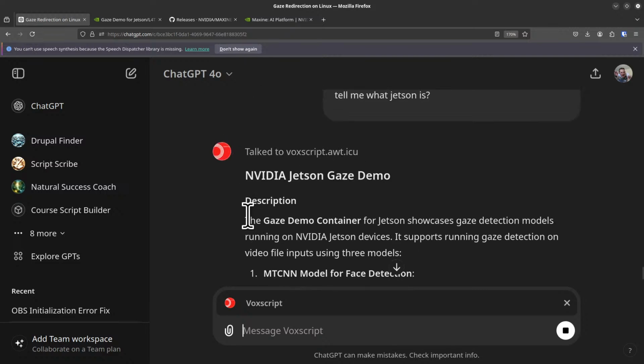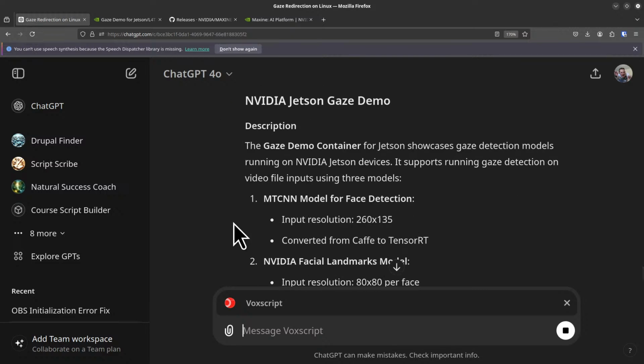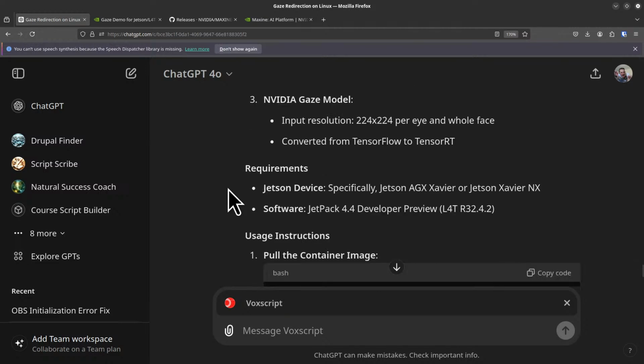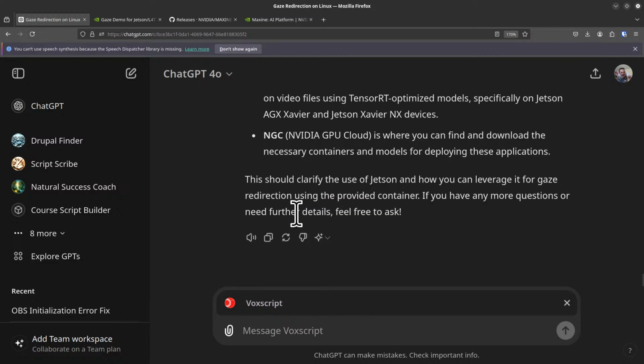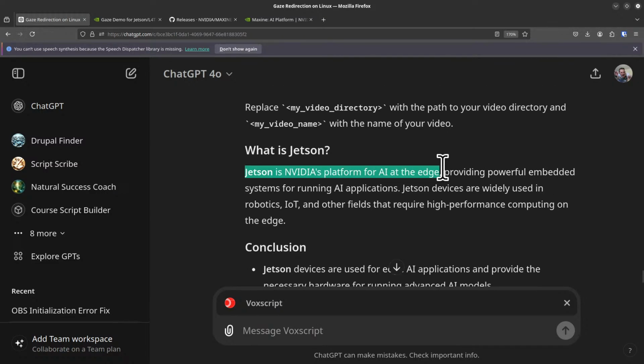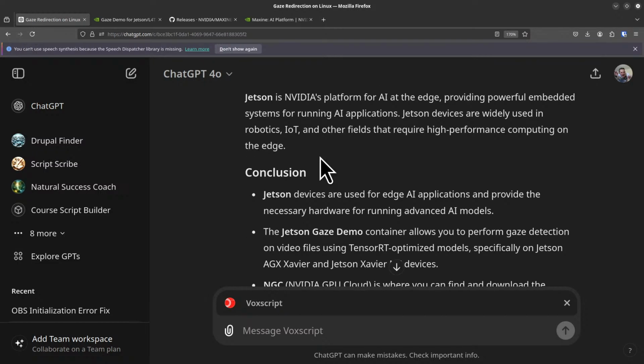Gaze demo container for Jetson showcases gaze detection models running on NVIDIA Jetson devices. Supports running gaze detection on video file inputs using 3 models. I asked you what Jetson is. You just NVIDIA Jetson devices. Jetson is NVIDIA's platform for AI at the edge, providing powerful embedded systems for running AI applications. Jetson devices are widely used in robotics, IoT, and other fields of conclusion. Jetson devices are used for edge AI.